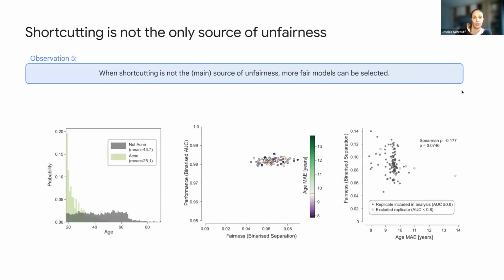Now, as we mentioned earlier, we know that shortcutting is not the only source of unfairness. So this is not a surprise. But what we see is that as a byproduct of this little dial that we're doing, we do basically generate a bunch of models that have different properties in terms of how much they encode age.